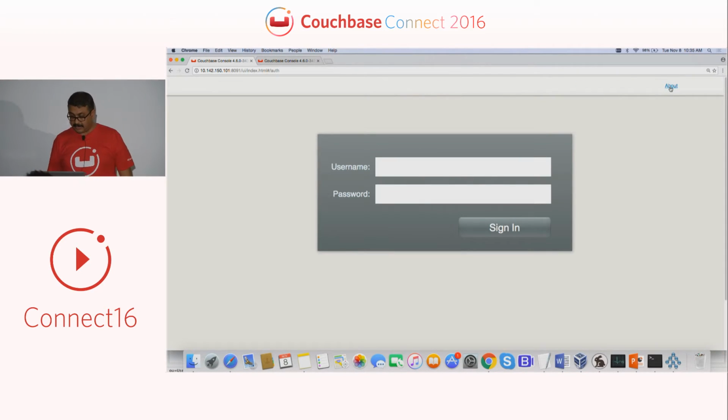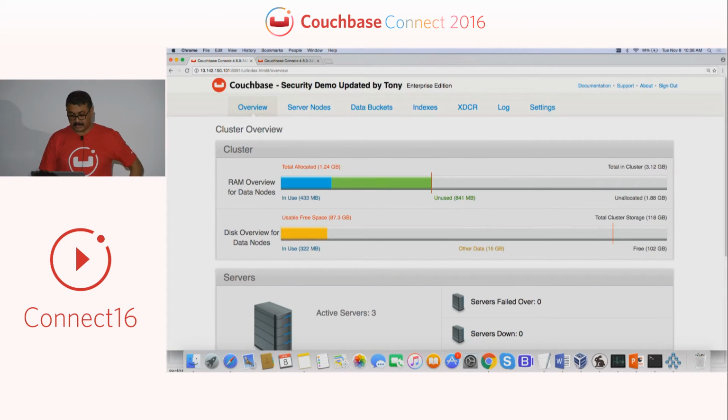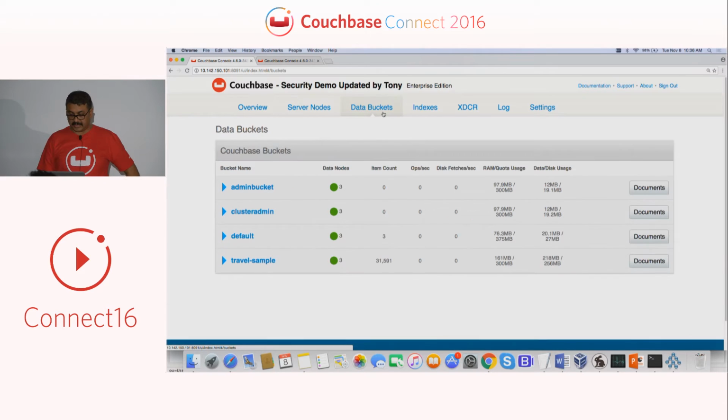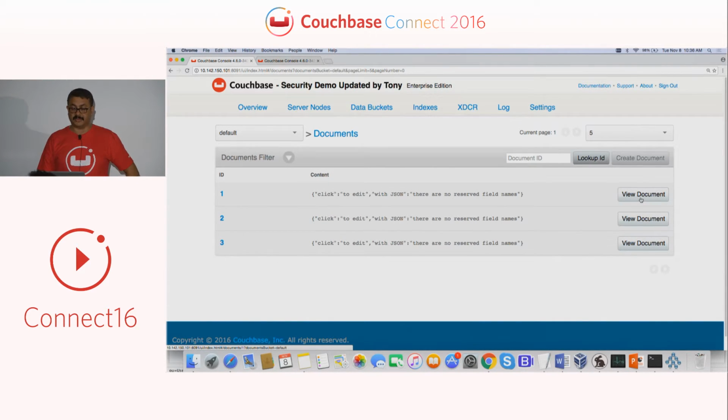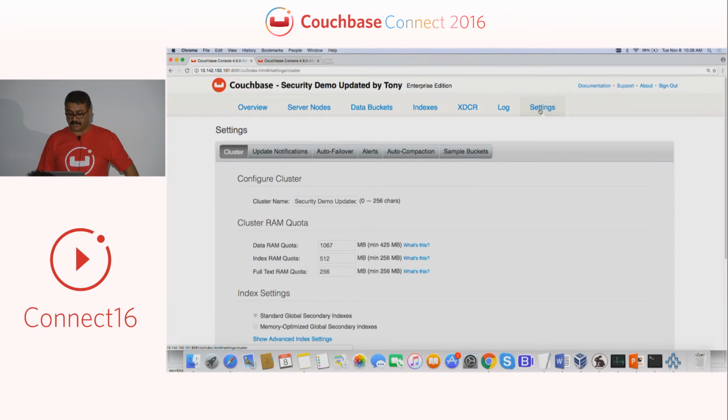The last one is a user we created called Dawn. Dawn is the replication admin. Dawn has access to the server nodes. He can see the data buckets. He can see the documents as well, but only the view documents part. We have the indexes, but he cannot go back and create any of the views in the system. Logs you can see. Settings are only read-only.